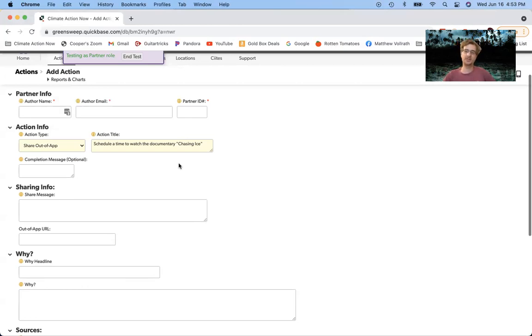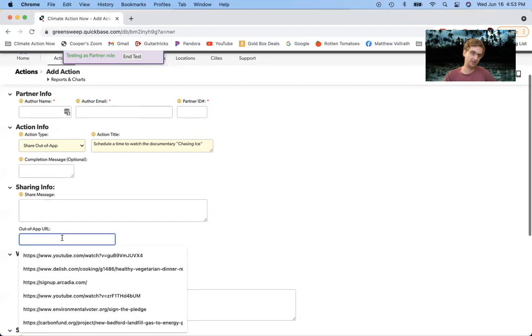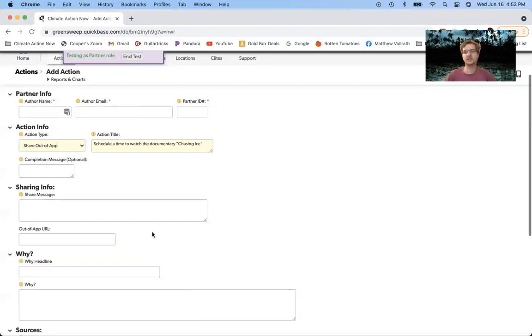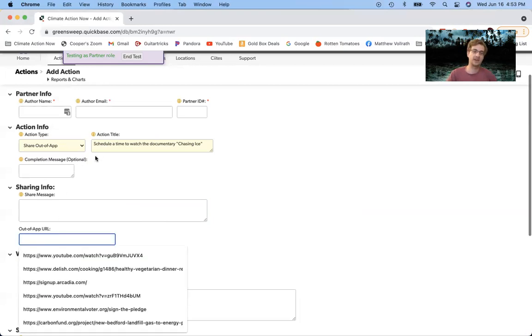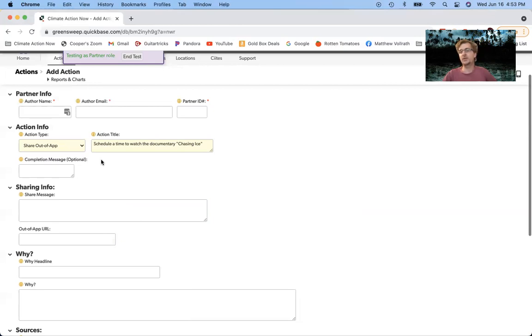So if you had a blog post that your organization just put out that you wanted people to share, you could do a share out of app. And again, you're going to write the share message and put the URL right here. Or if you wanted to have people invite their friends to your chapter meeting, let's say, you could put that Eventbrite link in here, right? And maybe you could have two actions. You could have one that's sign up for the event yourself, another that's invite a friend to the event. That's share out of app.